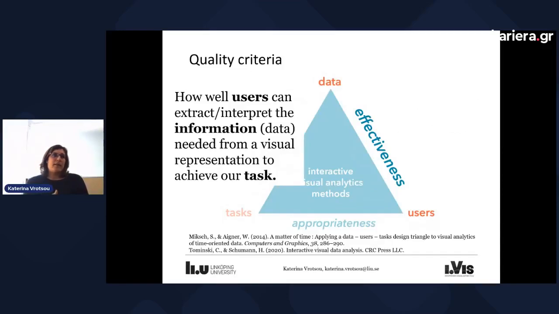Effectiveness refers to how well users can extract or interpret the information needed from a visual representation in order to achieve the analysis task they want to perform.